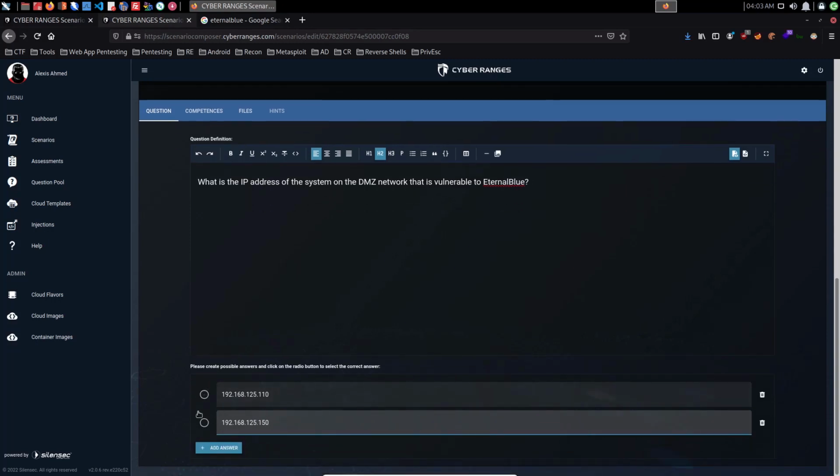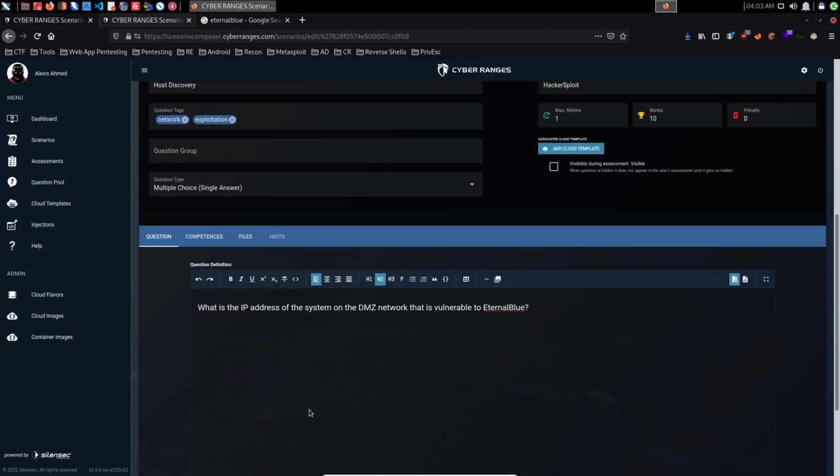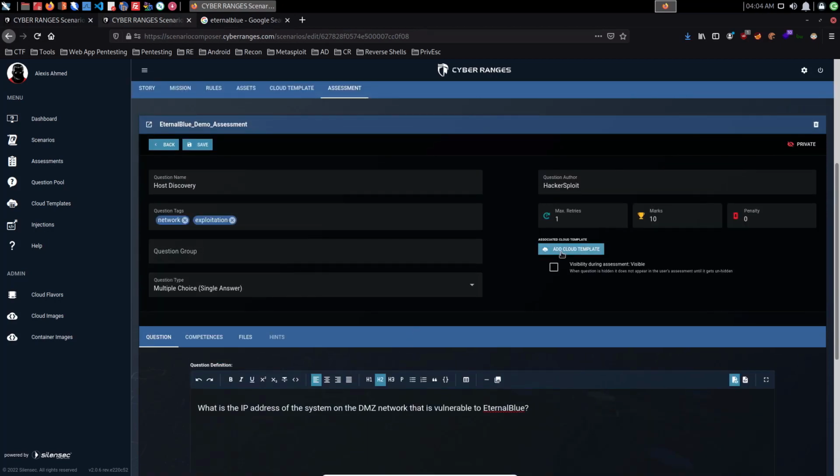And then you need to specify the correct answer. So in this case, the correct answer is this one right here. And then you can also associate this question to a particular cloud template. So in this case, we can add the Eternal Blue cloud template that we added, but in this case, we're not going to do that.